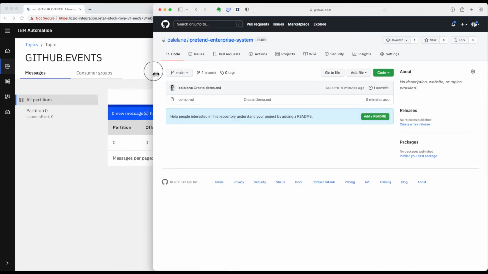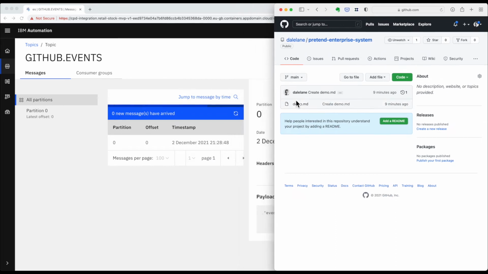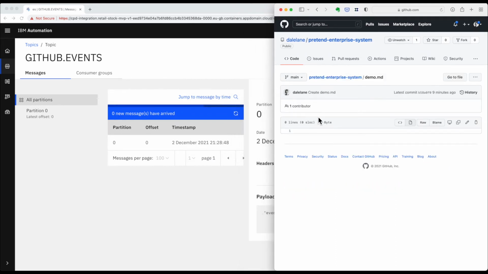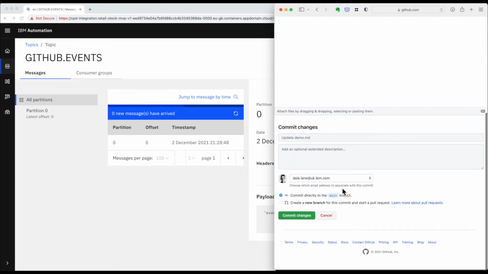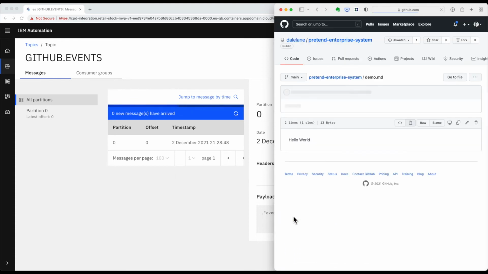To get GitHub to record that something's happened, I'm just going to make a change to this file. So I've got an empty markdown file here, so I'm just going to put some text in. I'll type in hello world. And then when I commit that, that will lead to an event. And yes, there it is.